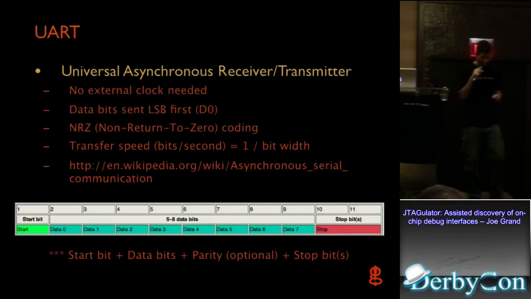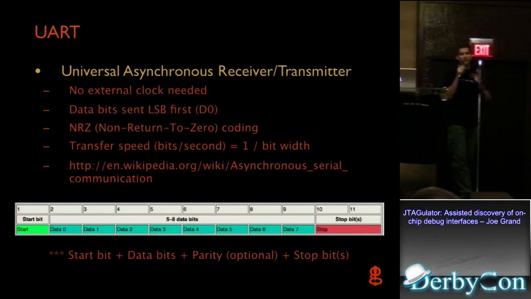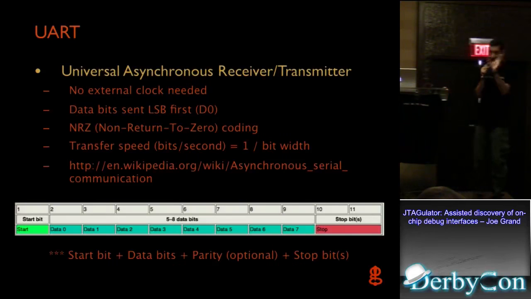So that's JTAG in a nutshell. UART, we're all familiar with UARTs. DB9 connections, serial port connections, asynchronous serial data is all it is, where no external clock is needed. Normally you would find a TX and an RX line, and the timing would be built into the signal, which would be the baud rate.